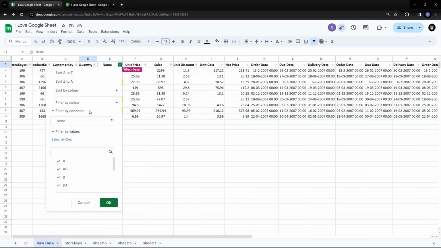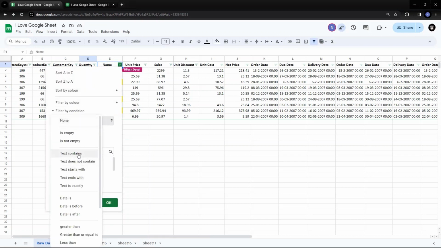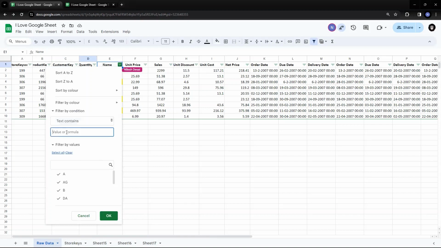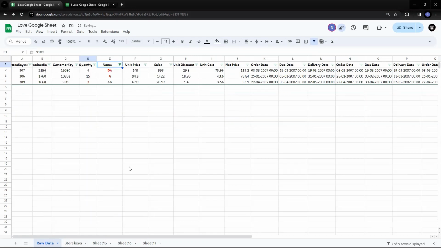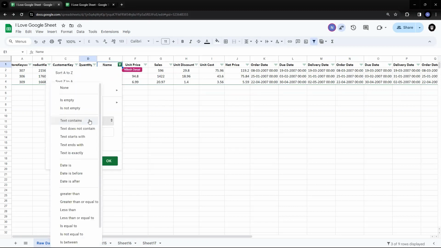So again, I'll go to filter. I'll say contain, and I'll say any of the cells in this particular column, the name column, which has A should be filtered out. So I'll say okay. So the rows where the name had A in it have been filtered. It could be DA, it could be only A, it could be AG. So A could be anywhere in the names available. So this is how you filter text.